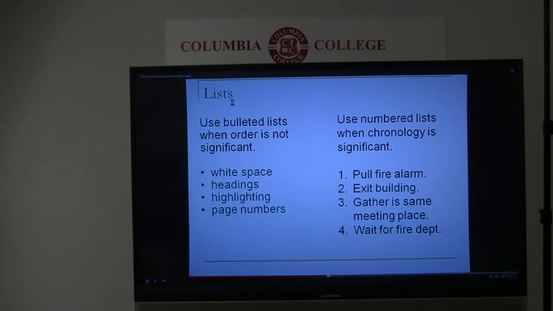And on the other side of the screen, you see a list with numbers, and the numbers indicate items that are chronological. So there's no point in waiting for the fire department before you have exited the building. You can't very well gather in a meeting place for the fire drill or the fire if you haven't pulled the fire alarm. So it's important that these things fall in the order that they're presented.